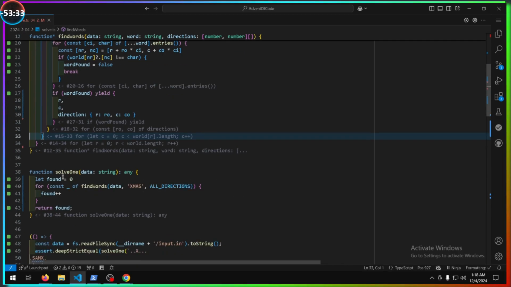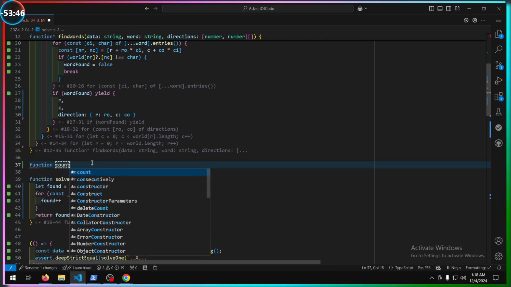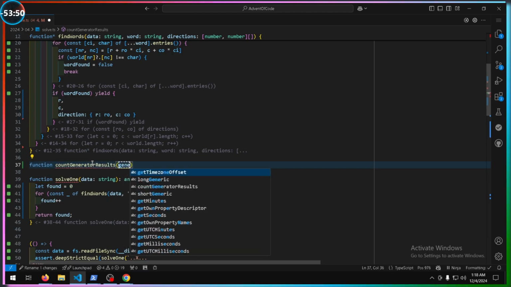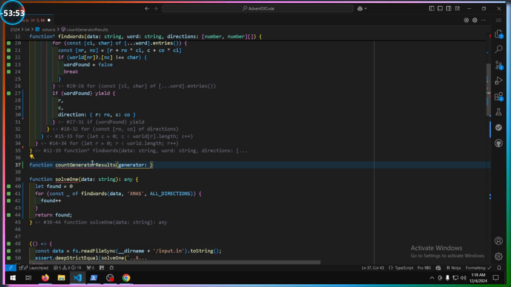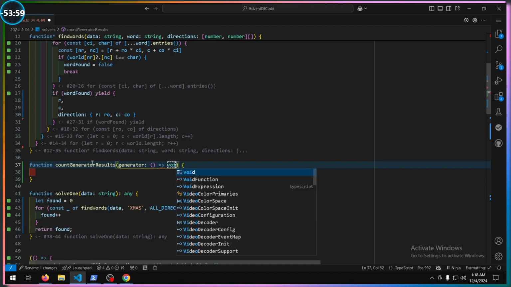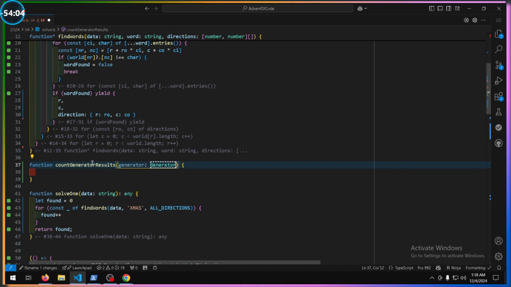So back to it, we are going through this, so we modify this a little bit to like, hey, we just want to count how many of these you find. And we'll break it even further. Count generator results. Generator, I don't even know the type for that. How do I type this? Can I just say generator? Yeah, I can do that.